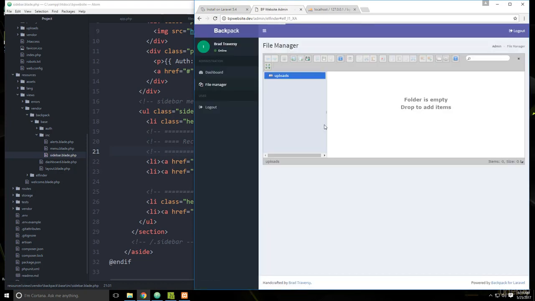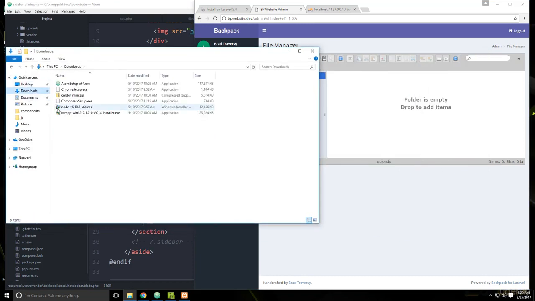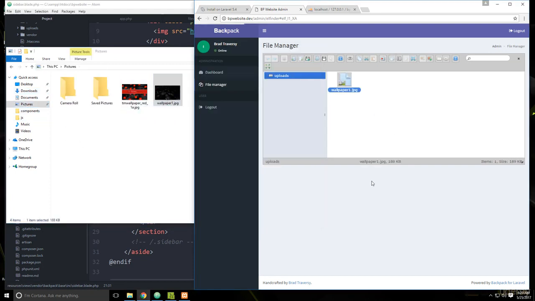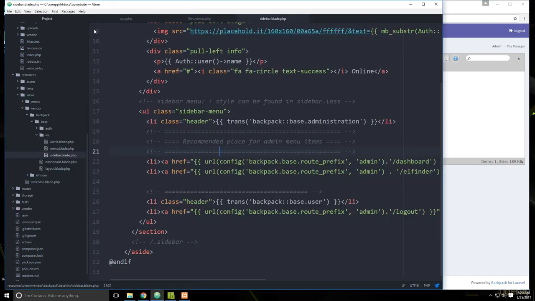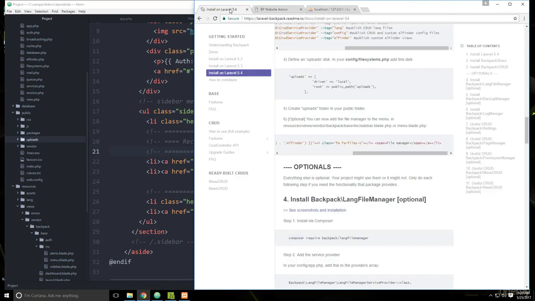If we click that, it takes us to the file manager, and we can upload files here. We can actually drag files over. So if we want to try that, let's just grab a wallpaper here. And there it is. And if we look over here in the uploads folder that we created, there it is, wallpaper1.jpg. So our system can now handle back-end file uploads, which is really cool. So let's go back to the documentation.